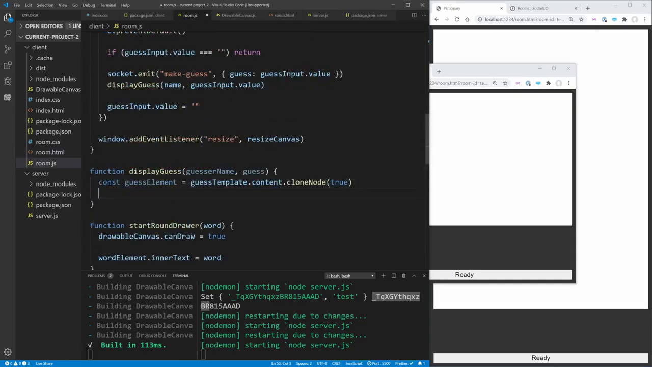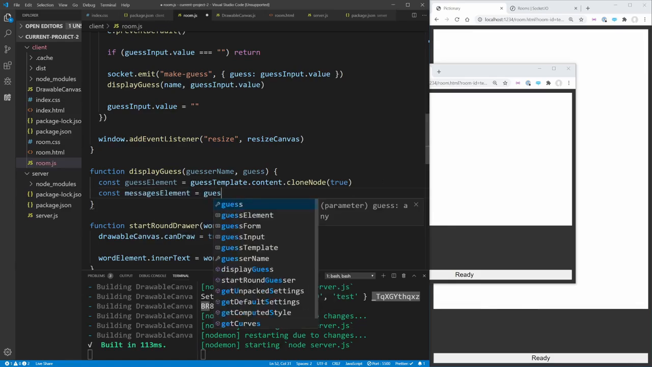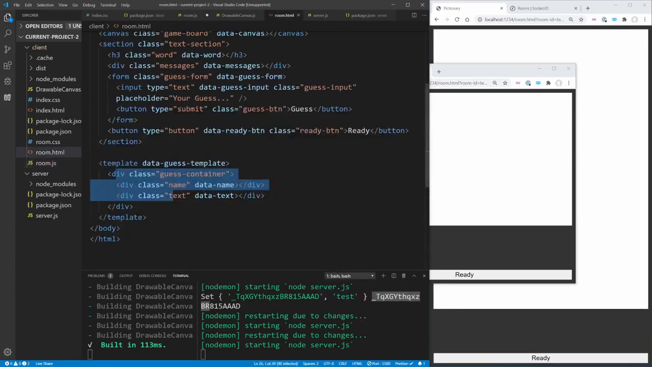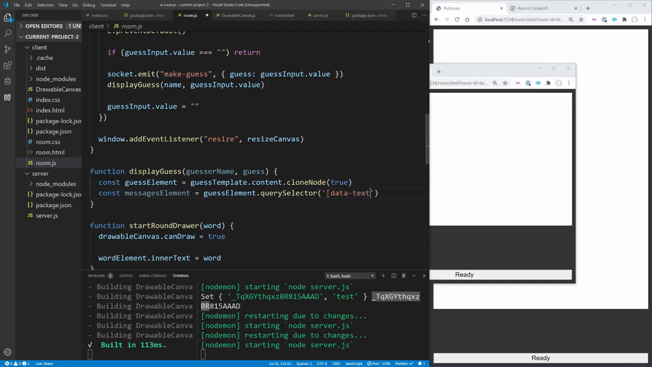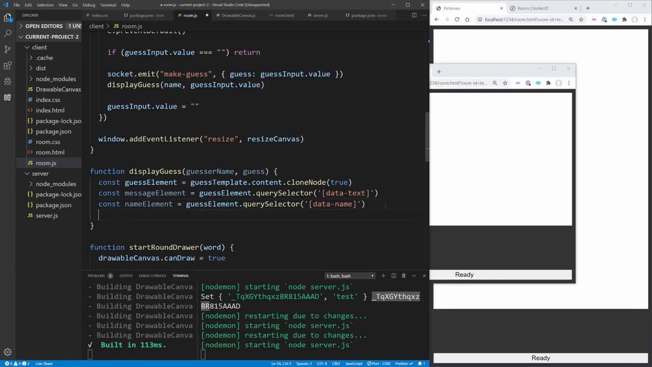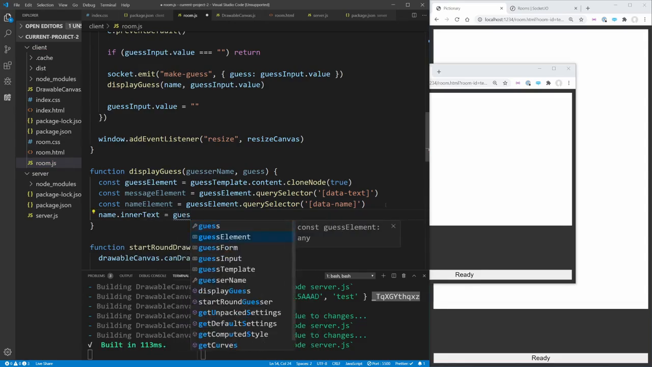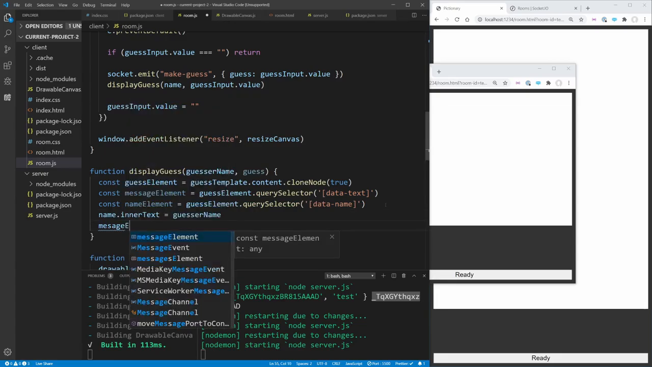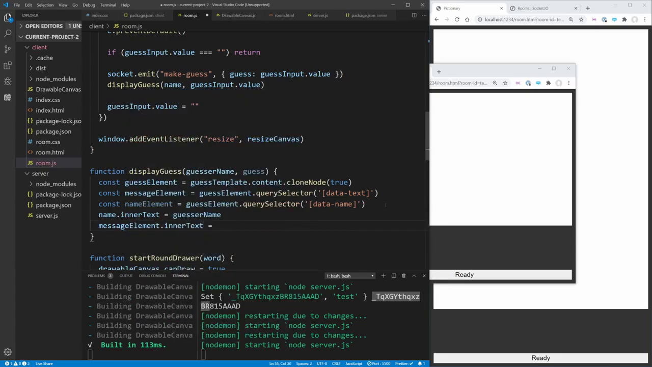So then what we can do is get our message element, which here is just our guess element, and we want to get a query selector of, and if we look over here, we have data name and data text. So our text is our message. So we can do data text, and we want to get the name. Make sure I call this messageElement, and this one is data name. Then all we need to do is nameElement.innerText is equal to guesserName, and then our messageElement.innerText is equal to here our guess. Make sure that this is nameElement.